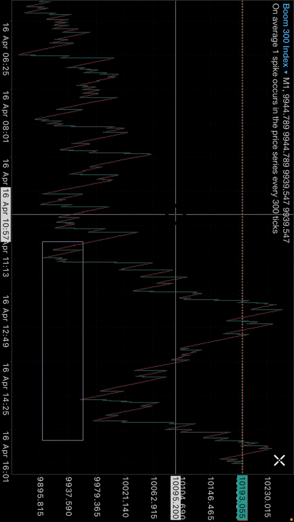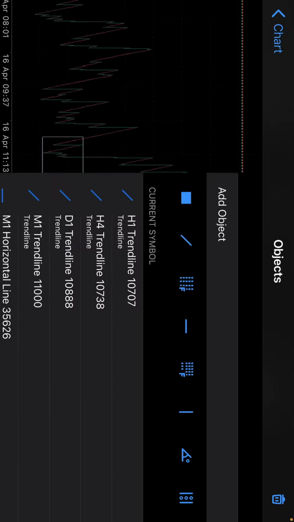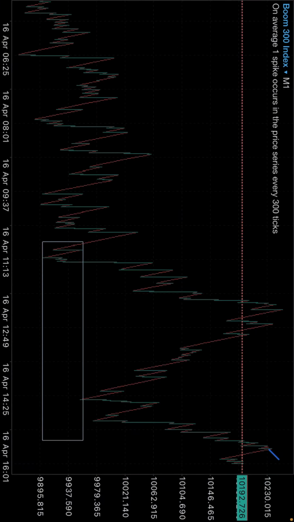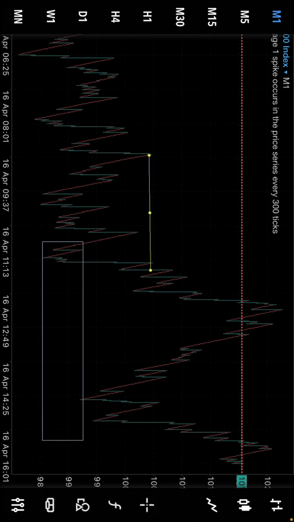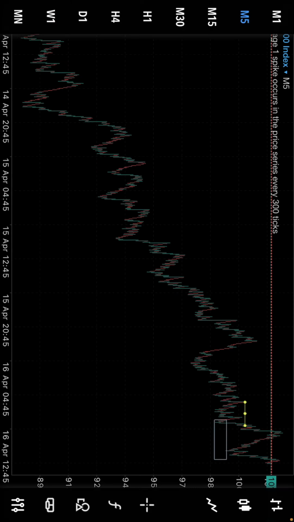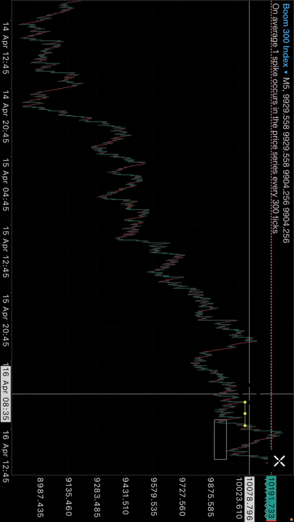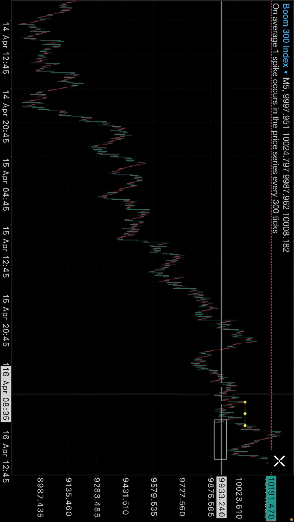Now, after breaking this zone, let me mark it. This can be referred to as a break of structure, after price broke this previous range. As you can see from the 5 minute time frame, all these zones were ranging zones.